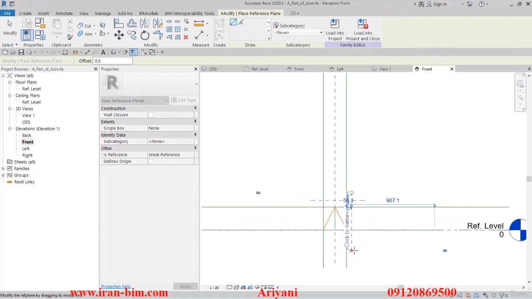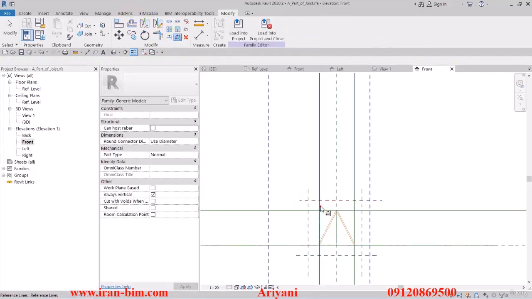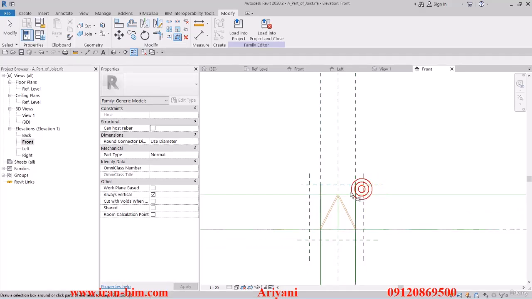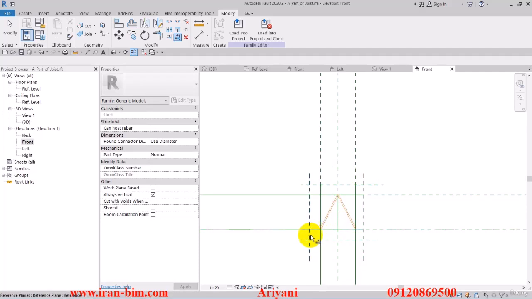So using the reference line, I'll draw here and then here and then here, then trim, and for these lines click on this part, then trim this part in here as well, then down here click on this part to trim these ones, and now we just have a cleaner work.